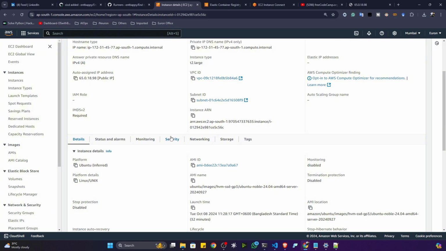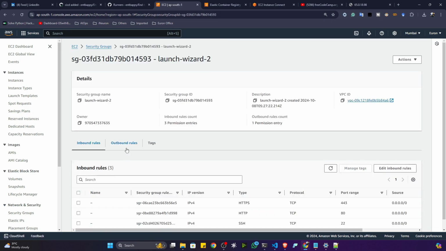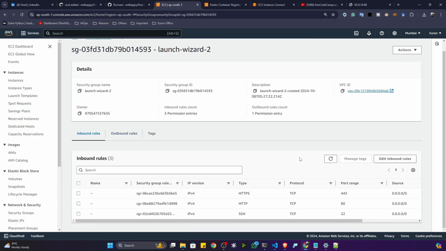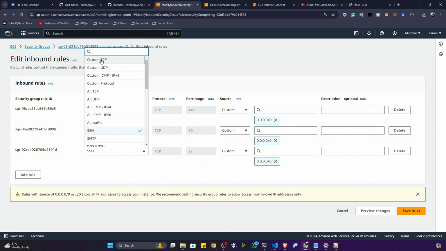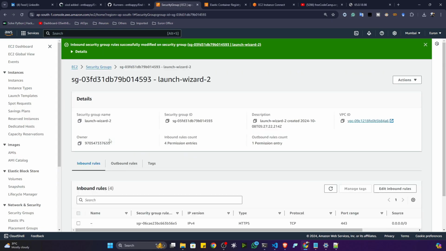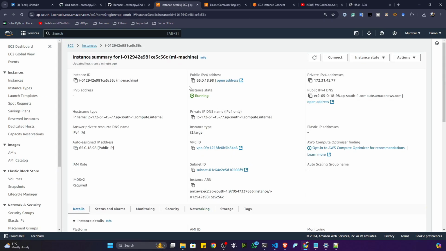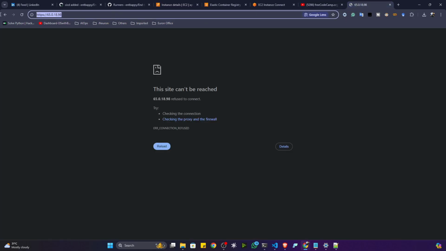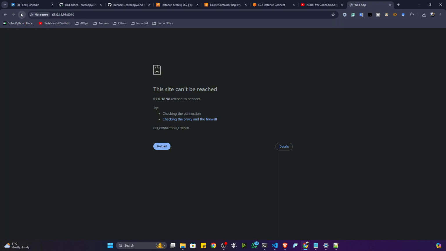For this, just go to the security and here we will get one option called security groups. Then click on this edit inbound rules. Select this custom TCP. I have to add the rules. Then I have to select the custom TCP and port number 8080. Give the 0.0.0.0 and save the rules. Okay, once it is done, get back to the instance. Now copy the public IP address again and paste here and give the port number 8080. Okay, now it should work.